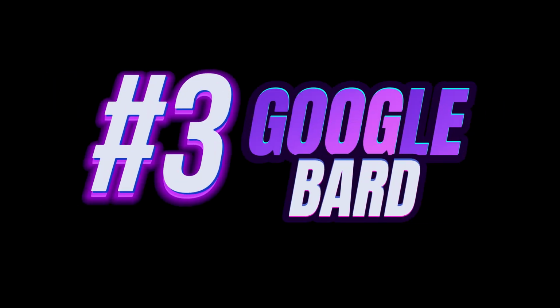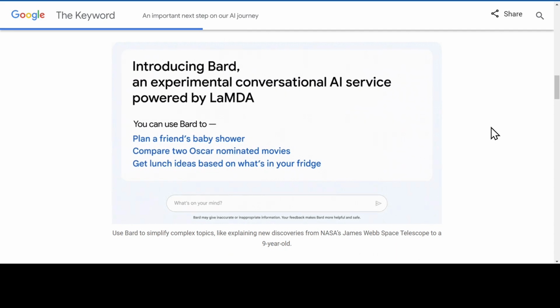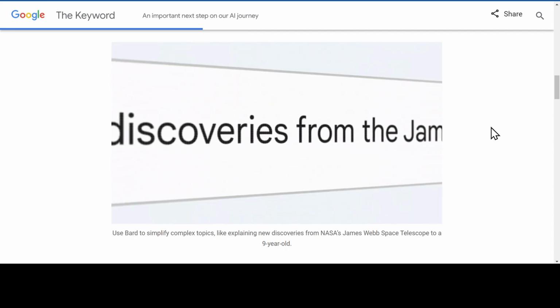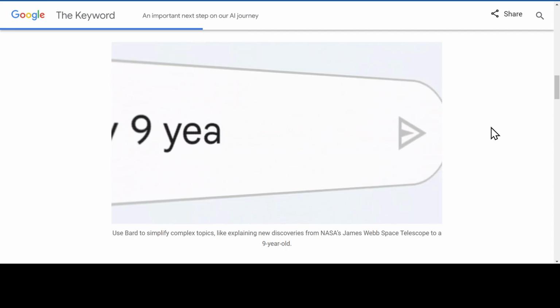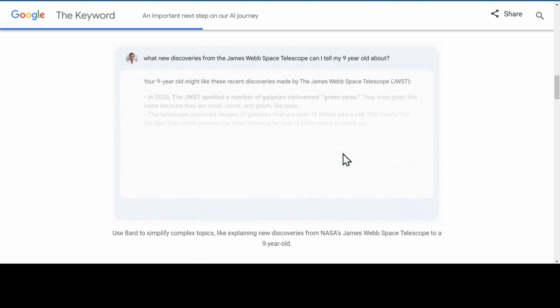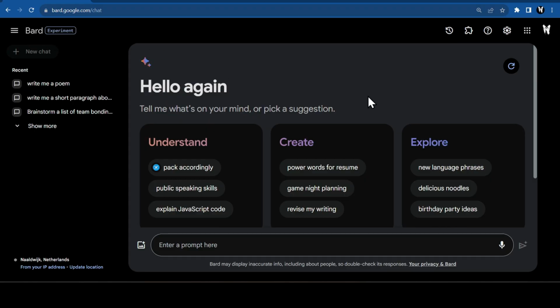Next up, we have Google Bard. Google Bard is an AI chatbot that uses a large language model called LaMDA to generate human-like text responses to various prompts. It is accessible through a free beta on its website. It can assist users with various tasks such as text summarization, language translation, coding, mathematics, and reasoning. It can answer questions about current events and topics by using real-time data.